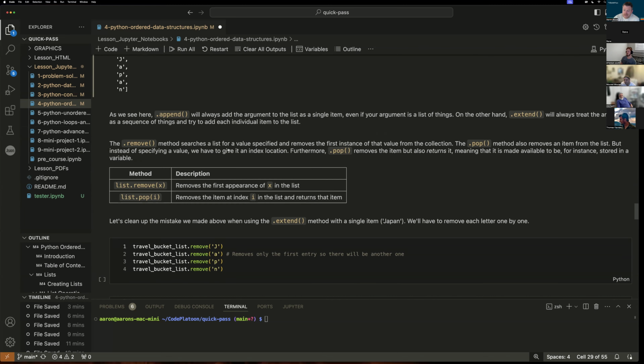The next method we have is remove. The remove method searches the list for a value and removes the first instance of that from the collection. And then we have pop, which you saw me do without really explaining. The pop method removes an item from the list, and if you want to remove something at a specific location, then you give it the index.